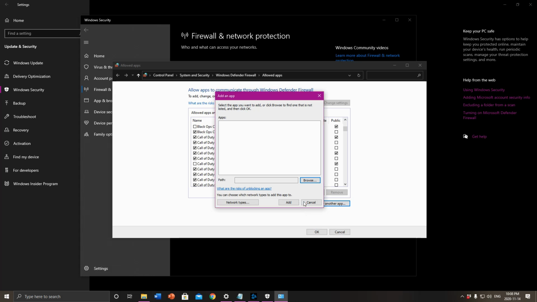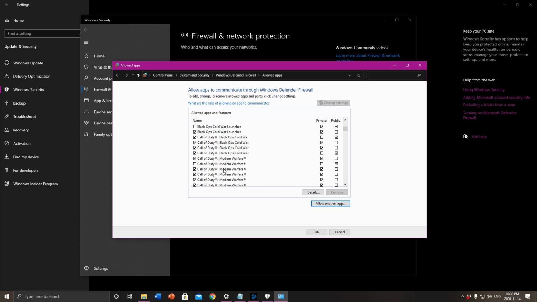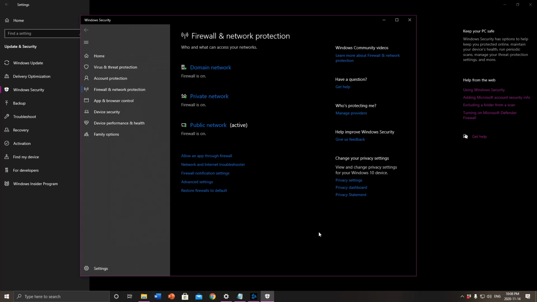You're going to hit OK. Hit Add first, don't hit Cancel, because I had nothing there. Hit Add, then you're going to hit OK, and that's going to save that. Hopefully that'll prevent you from crashing in-game and in multiplayer, because you are now bypassing that app through your firewall, so you should have fewer issues in theory.